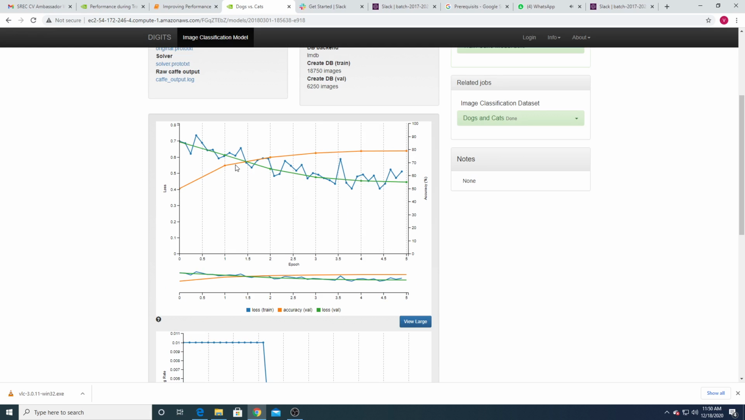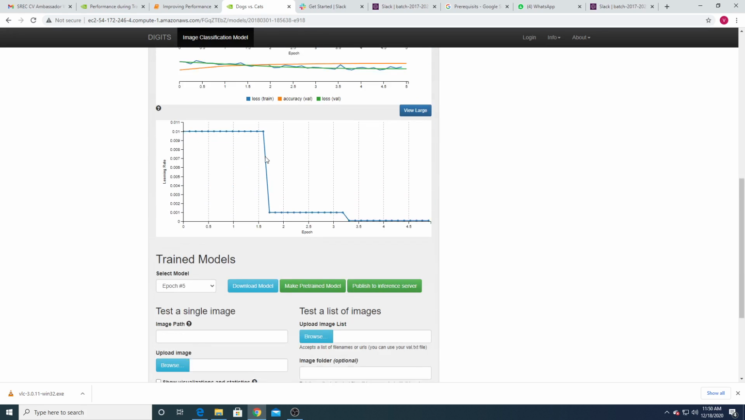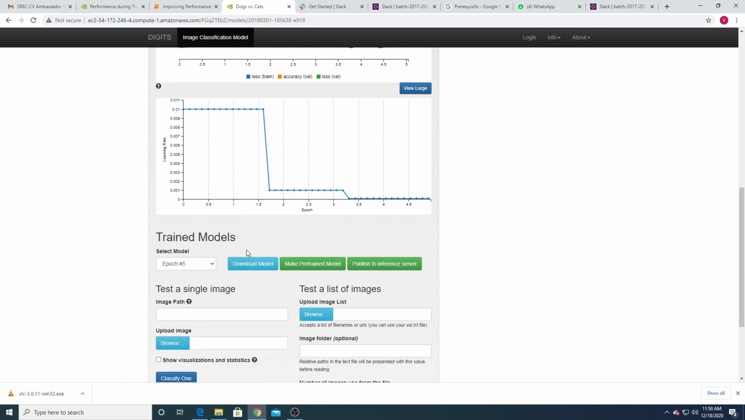Your loss is decreasing and accuracy is increasing slowly, and finally reaches near 80, around 78.9 accuracy. Now I want to improve the performance of the model. How can I improve the performance of this model? So we will discuss it now. This model was trained for 5 epochs in the last task.